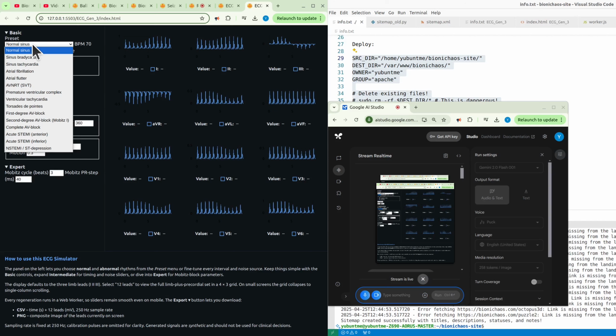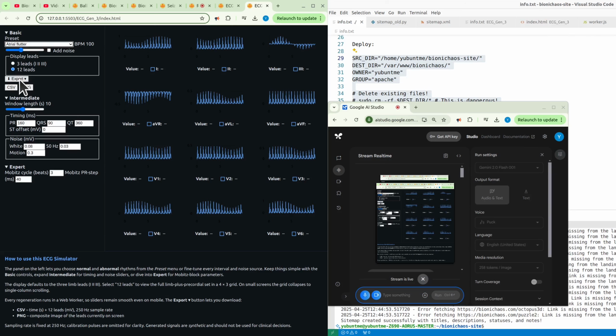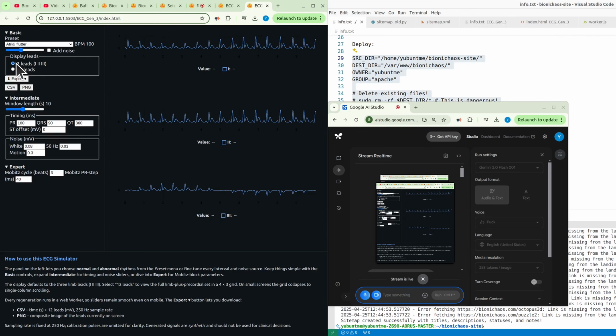My apologies. I see you've switched the preset to normal sinus. Are you asking me to compare and contrast the normal sinus waveform with that of the atrial flutter waveform? Yes, that's right. Okay. With a normal sinus rhythm, you see a clear P wave before each QRS complex, indicating that the signal is originating from the sinoatrial node. The rhythm is also regular, and the heart rate is within a normal range between 60 and 100 BPM.